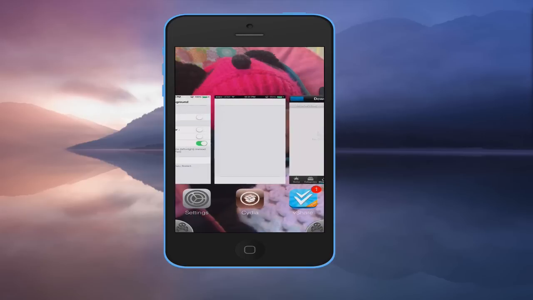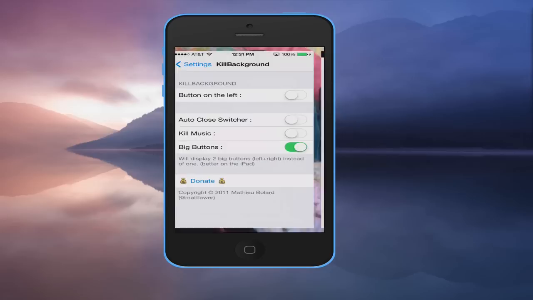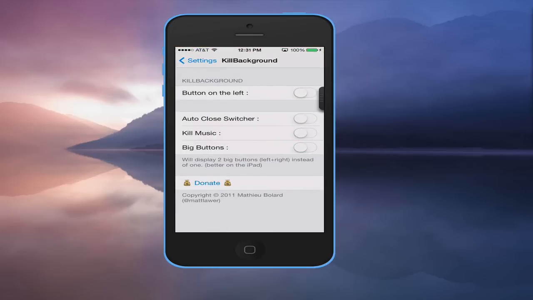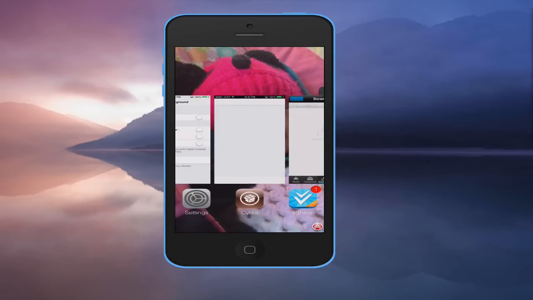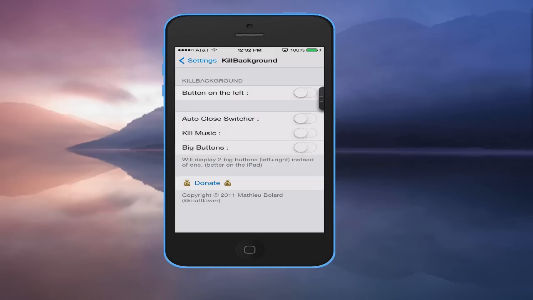So I double click right here, and I have two giant buttons on the left and the right. But my eyes are pretty good, so I don't need that. I go ahead and uncheck that. And now I have my little red simple button. All right, so that's Killbackground7.